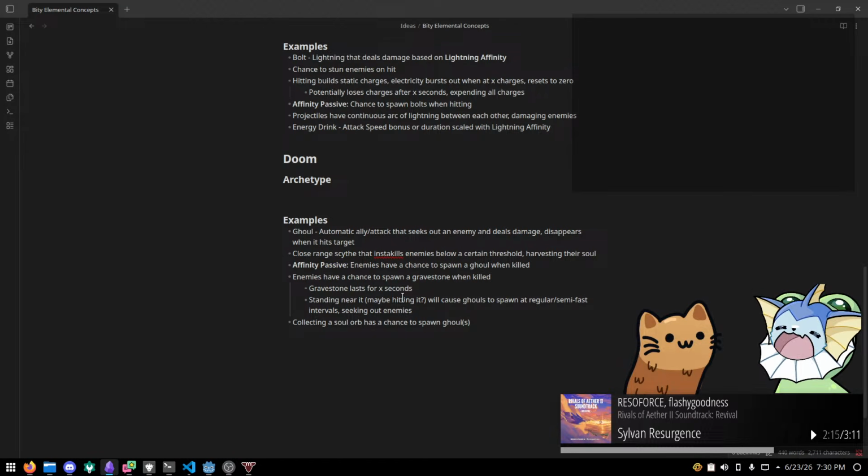There's also this idea of a gravestone I kind of like, where they just drop a gravestone and you can either stand near it, kind of like capture the flag, sorry, a King of the Hill type of thing, or you have to hit it.